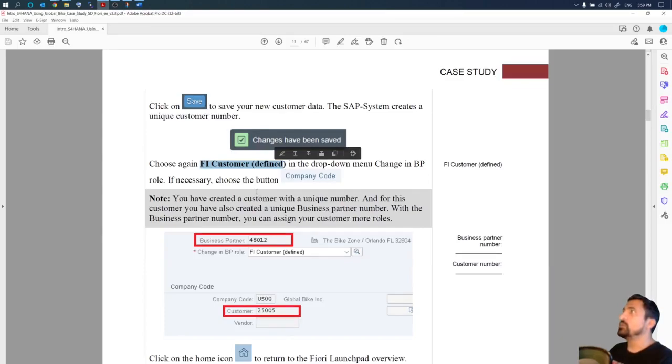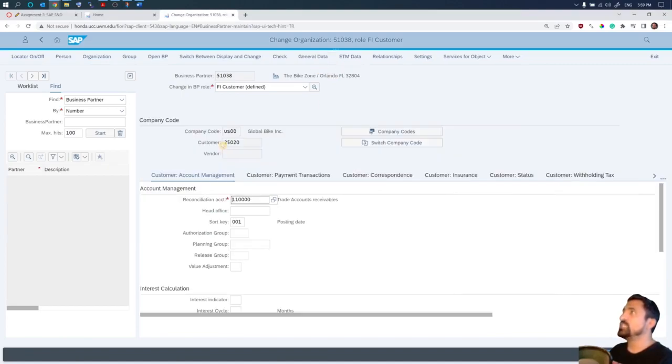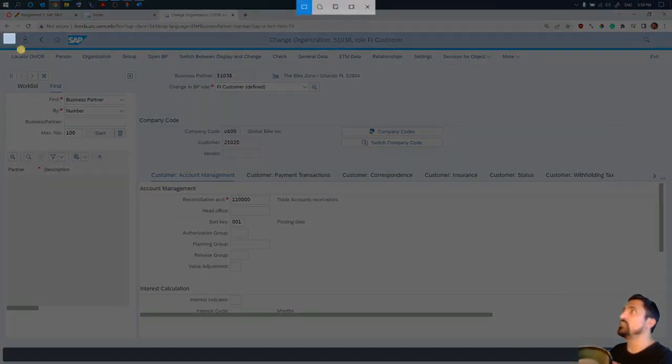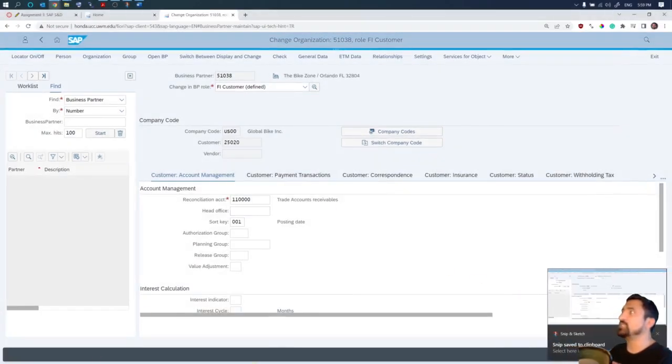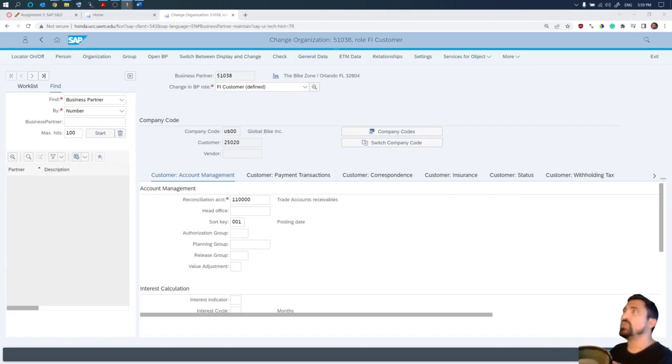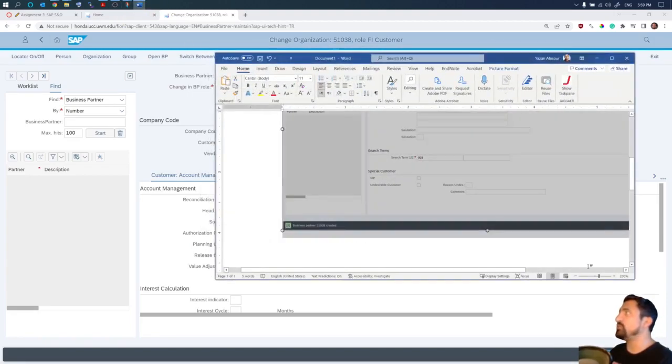All right, and click on company code. So here, company code, what you will see is the number of the customer. I highly recommend taking a screenshot of those two. So I'll take the whole thing just in case. All right, I'll copy this, put it in the Word document. Now I know what is the business partner that I created.